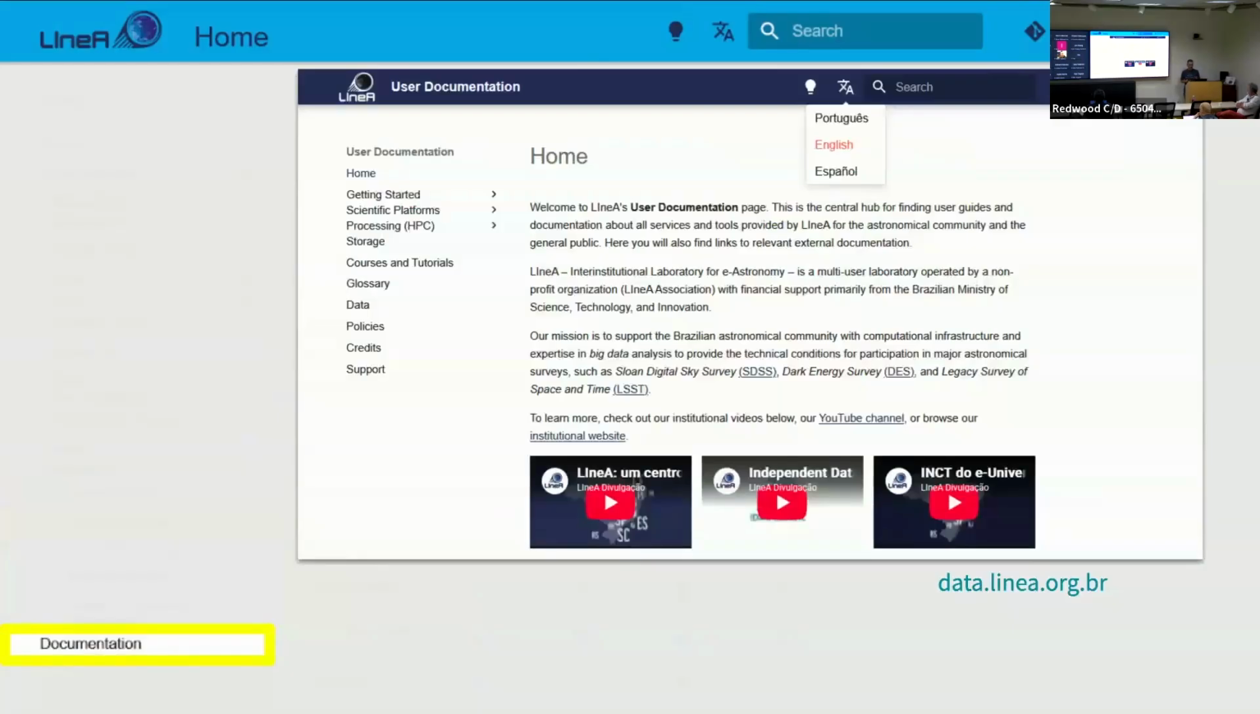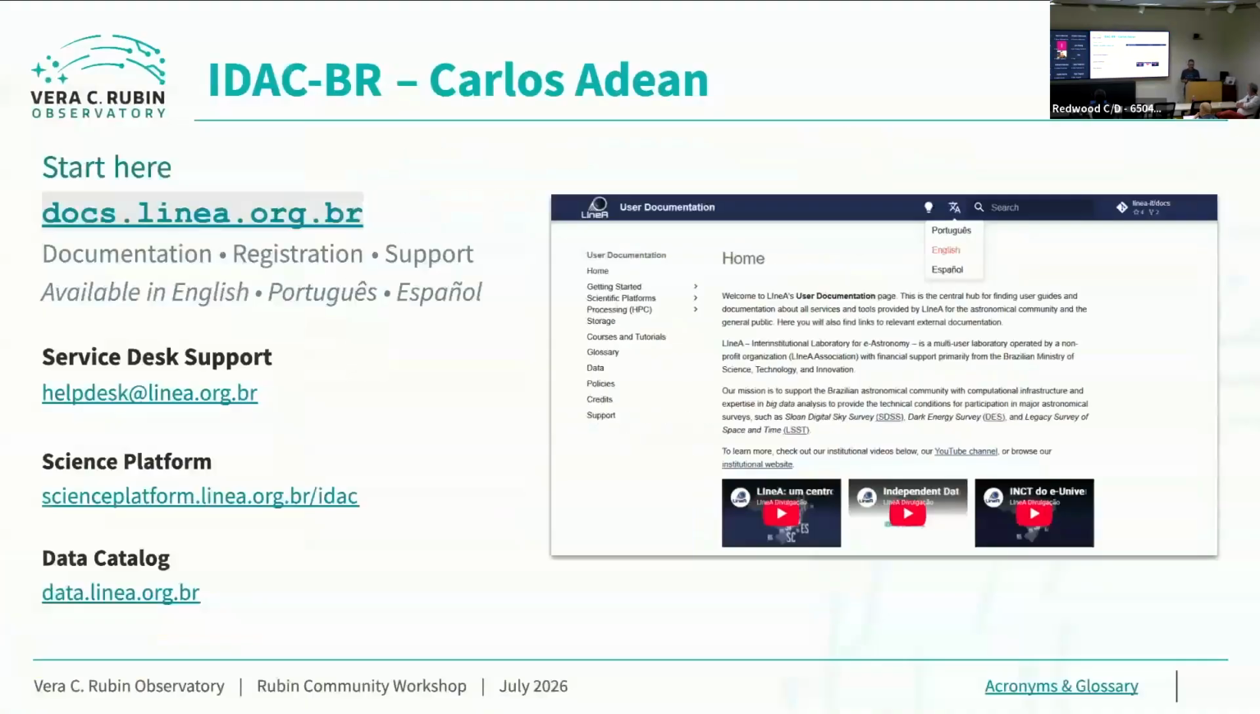Each of these resources is fully documented online, and this is the best place to get started: docs.linea.org.br. Here you'll find the user's guide, registration instructions, and all information about every available resource. And to make things easier, the documentation is available in English, Portuguese, and Spanish. And of course, if you ever need any kind of assistance, our service desk is available to help. And that's it.